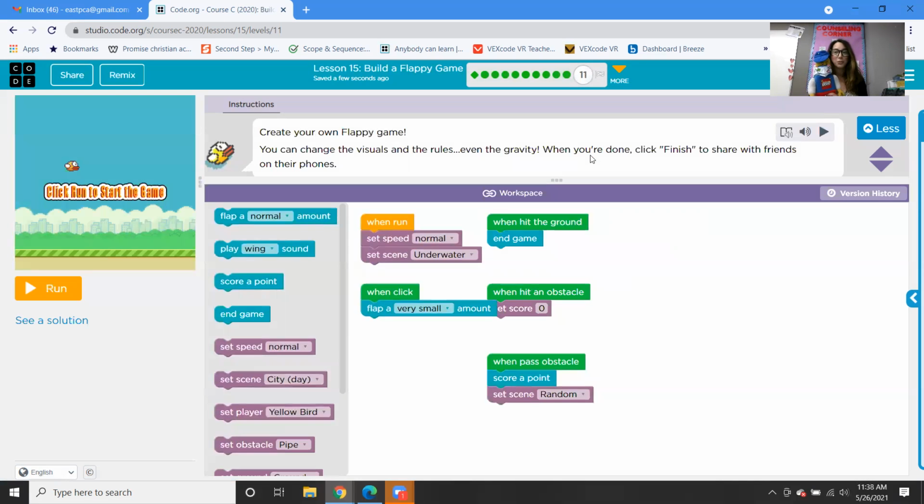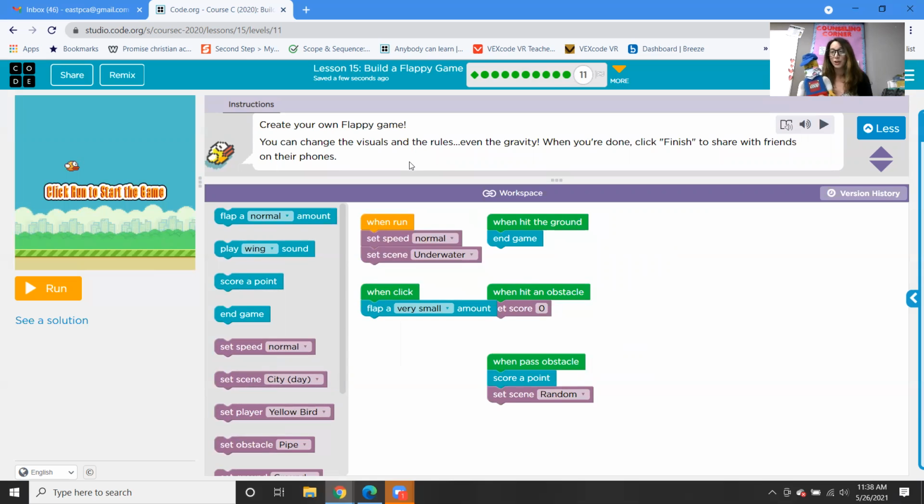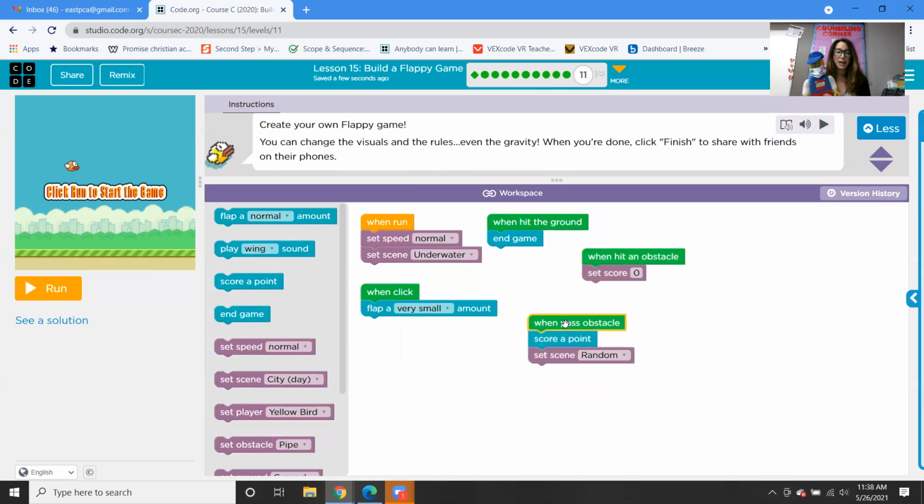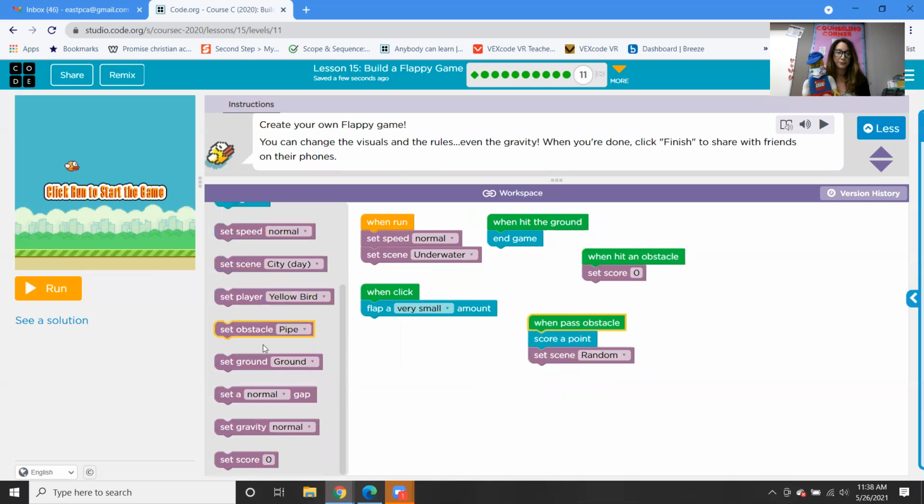So remember, when you're making a game, you want to make it fun for the person playing it. So you always want to think about, well, what would be a fun thing? How could they win? How do they lose? How do they score points, right? So now it says create your own Flappy game. You can change the visuals, the rules, even the gravity. When you're done, click finish to share with your friends. Which you really could, believe it or not, you guys could share these games with your friends. So you can come up with anything that you want on here.